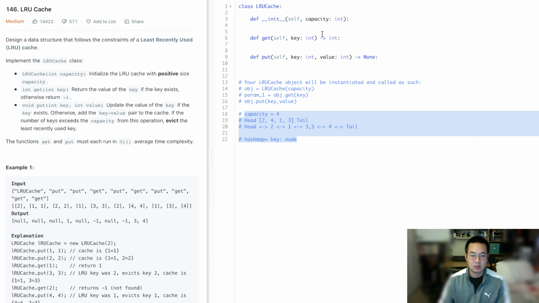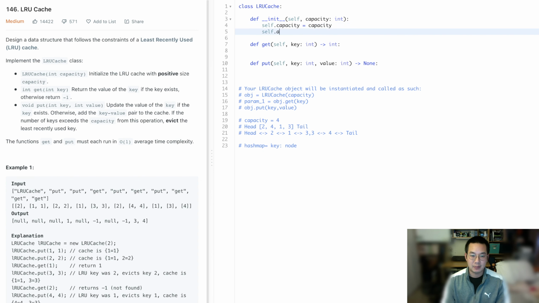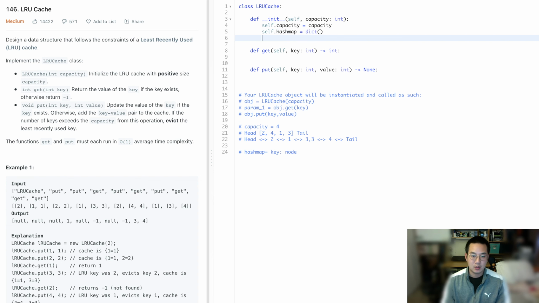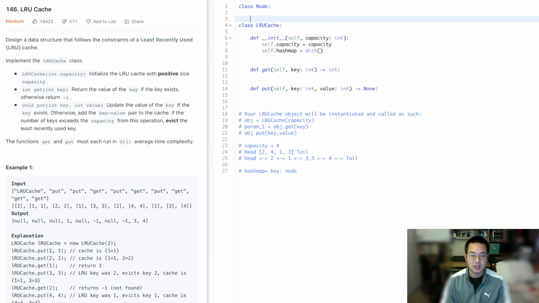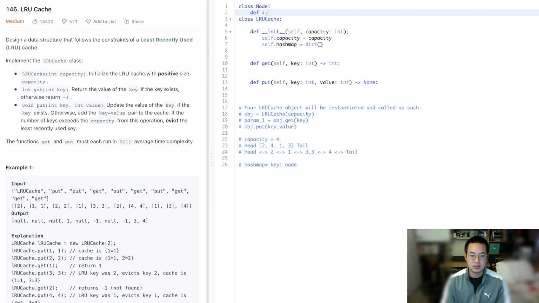We're ready to write some code. So let's create self.capacity equals capacity. We need a self.hashmap equals a dictionary. We need some nodes. So that means we need a class called Node, and we need an init function. We can just shrink it a little bit. Even though it's not perfect, we just need to be able to see it. And we need some keys and values.